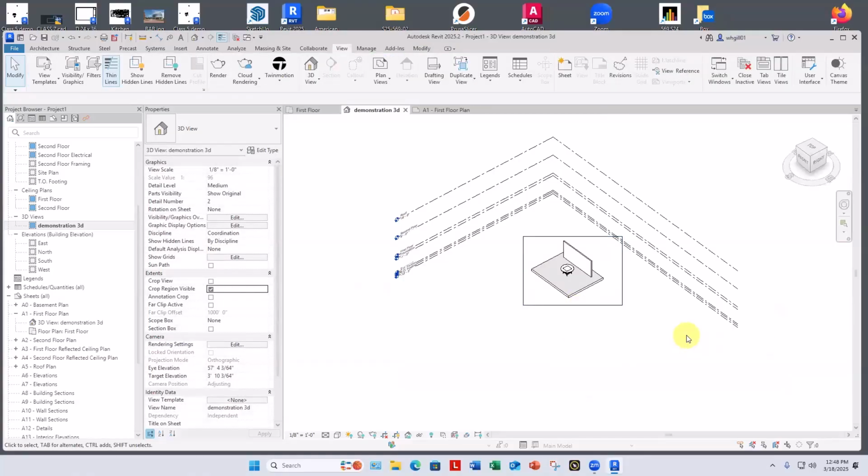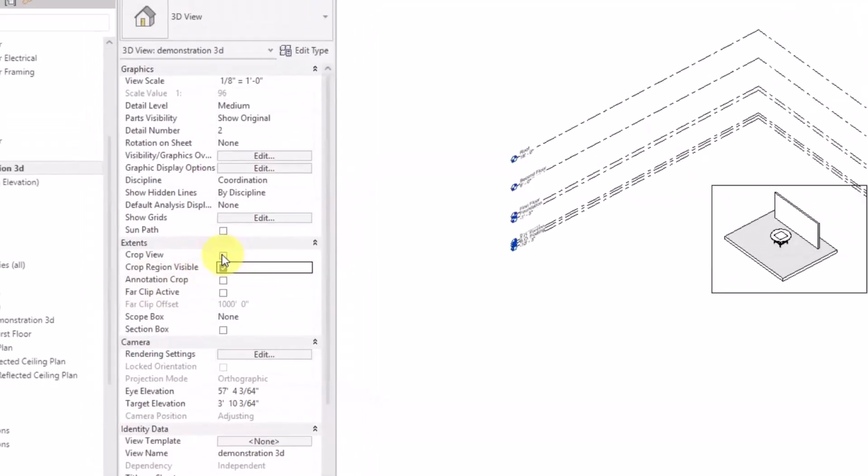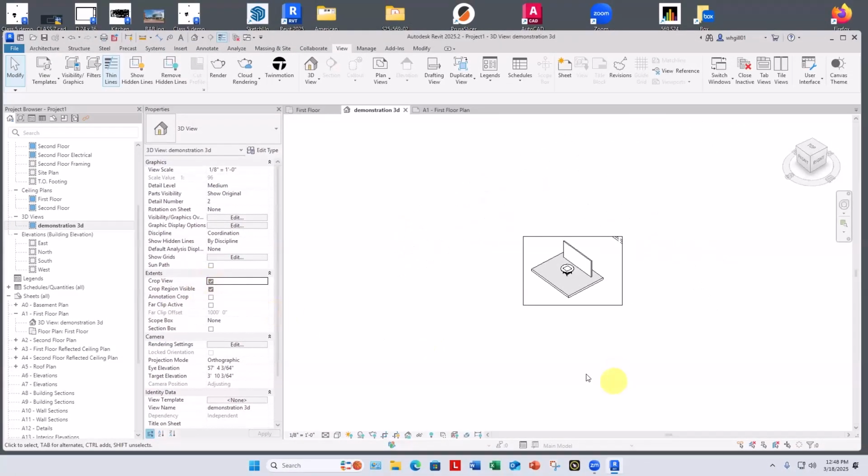Like that, but nothing changed. I'm still seeing all that. I don't want to see these guys, except maybe for that little tiny bit in there. I don't want to see these guys. So I'll say, okay, now crop it. Just show me what's inside the view.